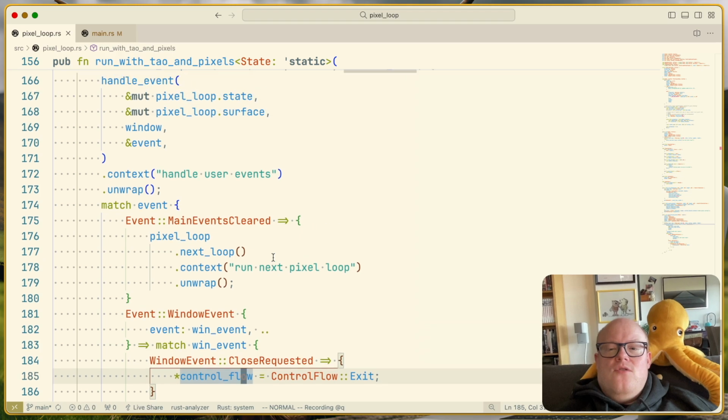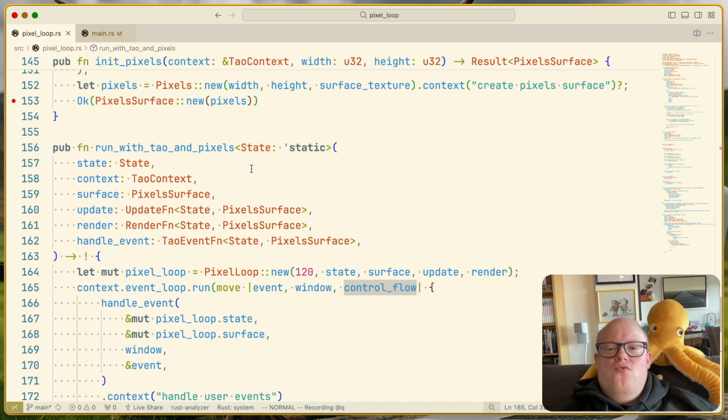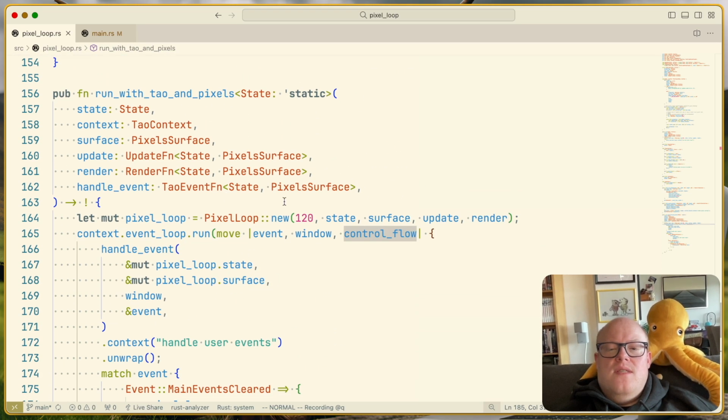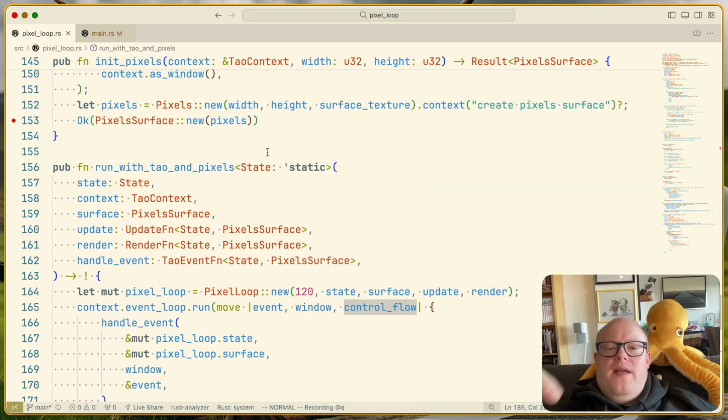And that is all the magic behind this new loop, which now uses the same pixel loop running system as the other loop, and it's not separate. So I've just done that.